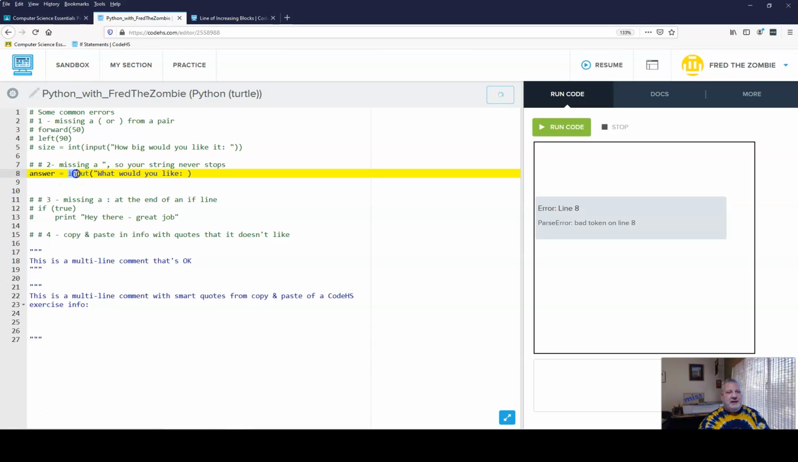So input is a function, and functions, we always give them something in parentheses, but it's never getting the second parenthesis because this is starting a string and we never ended it, right? There's no second quote. So this error message doesn't really tell me any of that. It just tells me, go look at line 8, what could possibly be wrong? There's a missing quote there, and now it works. What would you like? Type in anything. Okay, so that one works now.